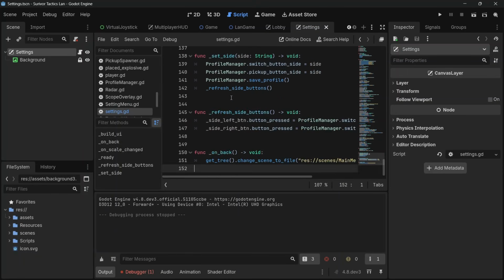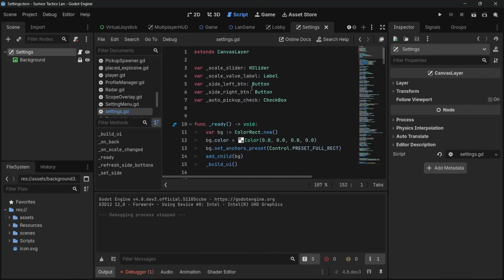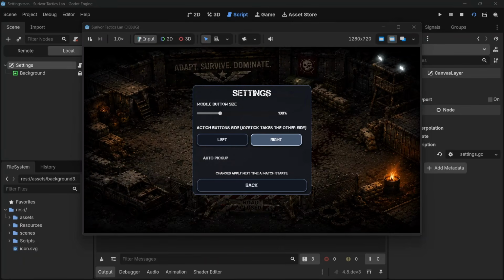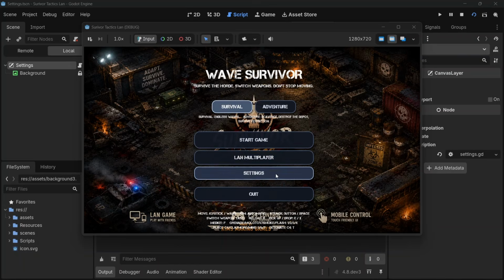Now let's scroll all the way down here, and we can go all the way up here. You can see how it looks. Let's run the settings again. Now everything logical was implemented. You can see that my settings is now working. I can get in and get out.